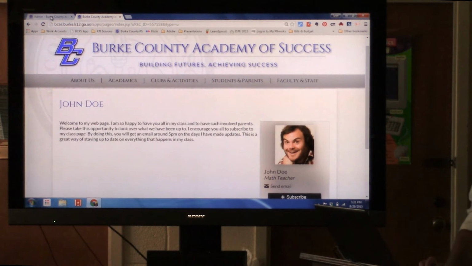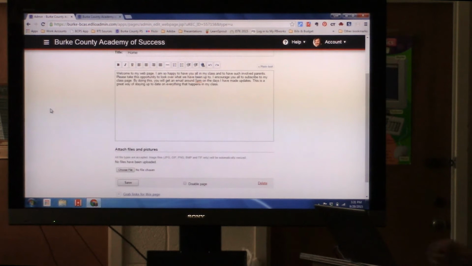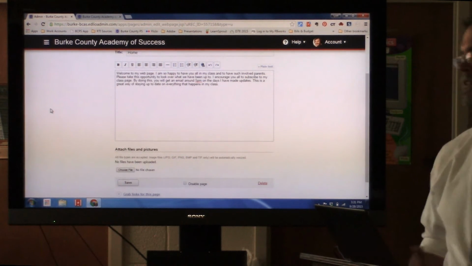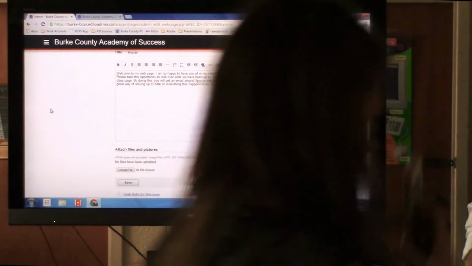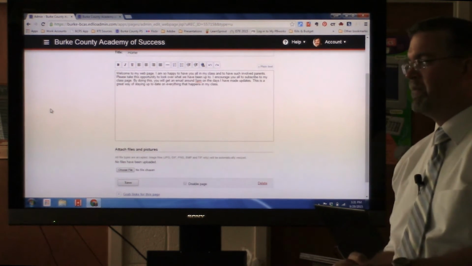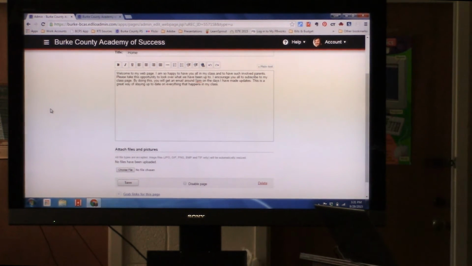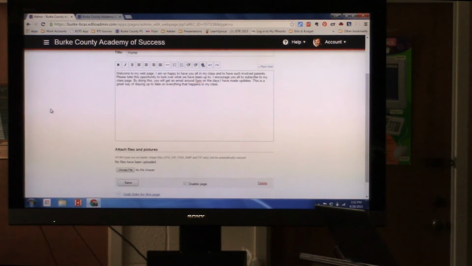One more thing about that bio page. At the bottom it says that you can attach a file or a picture. If you have a general file that you want to post up there that'll be there all year long, like a medication release form or maybe a class supplies list, well, maybe we don't do that at the upper level, but some kind of document you want parents or students to always see, you can attach that here.